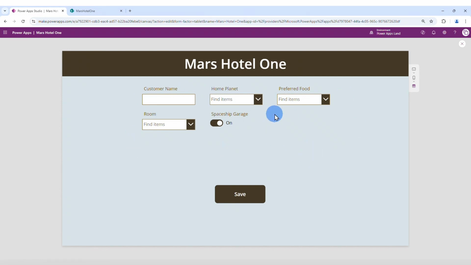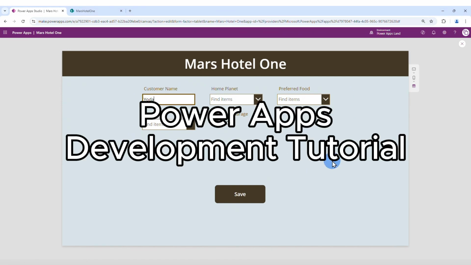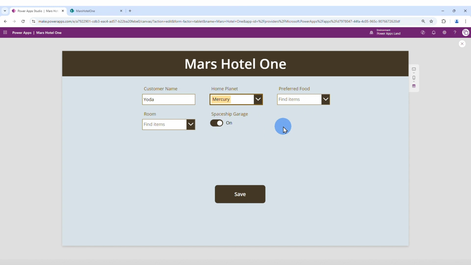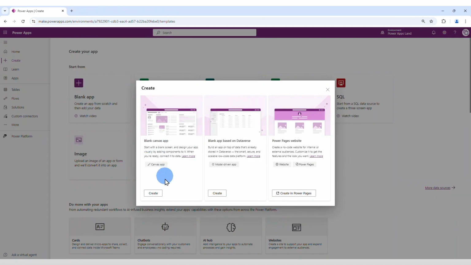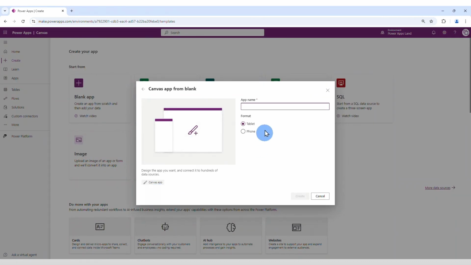Hi, in this Power Apps development tutorial, you will learn how to create a Power Apps application. So I'm here logged into Power Apps, and if you don't have a Power Apps account yet, watch the other video here in the channel that shows you how to create one. Then here on Power Apps, first click Create, then click Blank App, choose Blank Canvas App, and click Create.